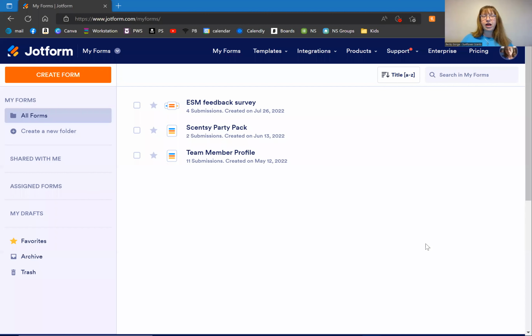Okay, so here we are. We have the Jotform homepage. Well, this is my homepage. This is my forms I've already created. Now, I'm going to show you how to do this from a desktop computer or a tablet. You can also do this from your phone. Jotform is very phone friendly in the app. So either way is just fine. You'll have no problem at all doing either one of these, okay?